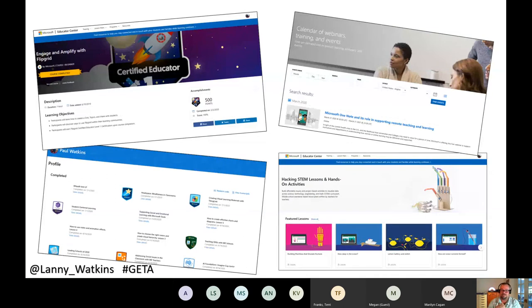Now, I did say to you, it's like a Swiss Army knife. There's far, far more content on MEC than just courses. There are also webinars and other events that you are able to search for and watch for free, on demand. And there are also lesson resources. For example, Hacking STEM have got an entire library of lesson plans that you are able to freely download and use within your classroom.